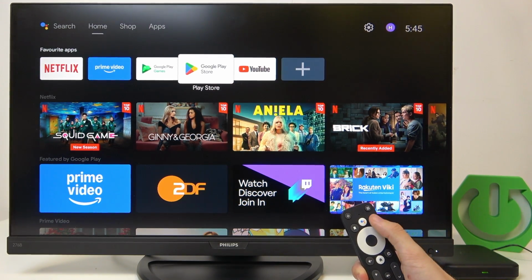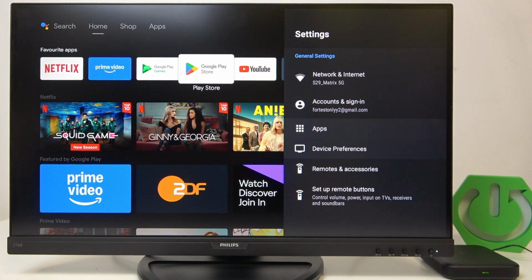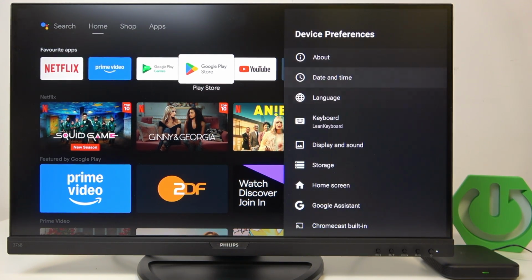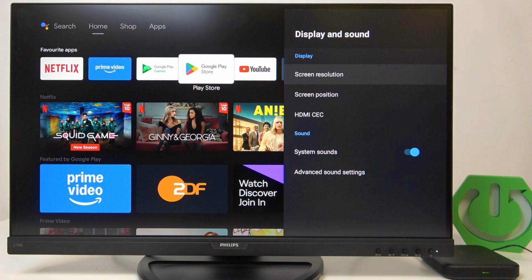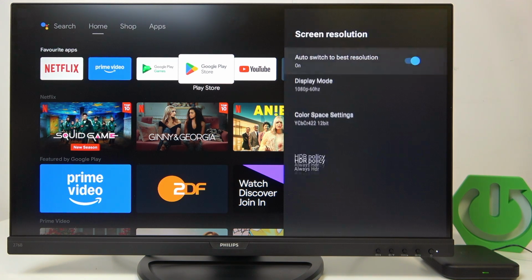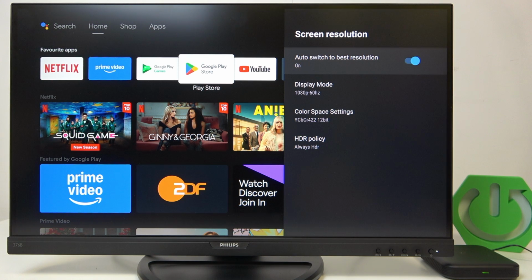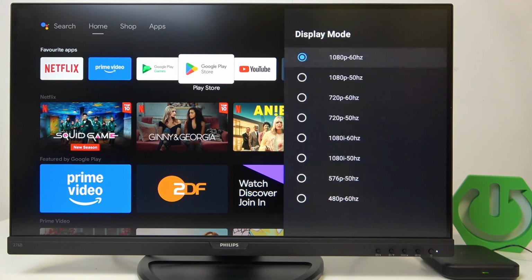To do it, go to the settings on your remote, then go to Device Preferences, Display and Sound. Then go to Screen Resolution and you can enable Auto Switch to best resolution. Most probably it'll work. If not, disable it and go to Display Mode. You can now set different resolutions here.